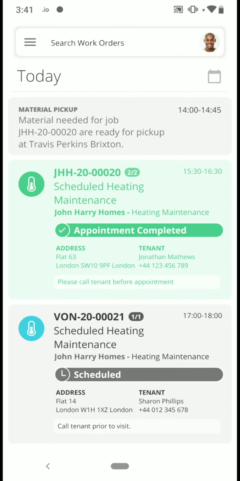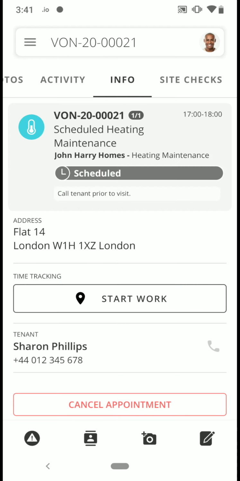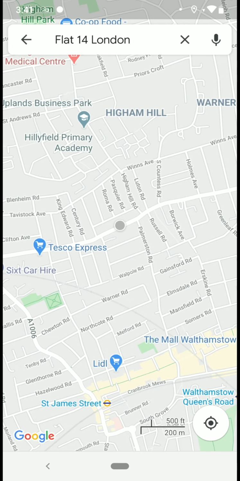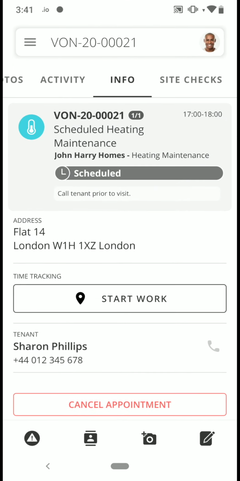Here you can see basic details of the appointment, the time, the discipline, the name of the tenant, and if we click on the card, it opens the appointment information. On the Info tab, we have the same basic information as before, as well as the detailed address. And if I click on the address, it opens my favorite GPS app. I'm gonna go back to our appointment.